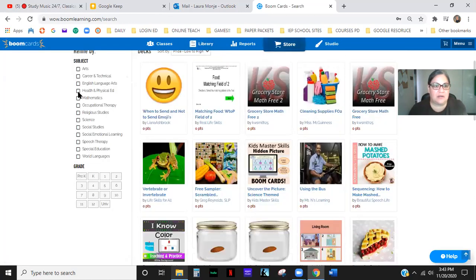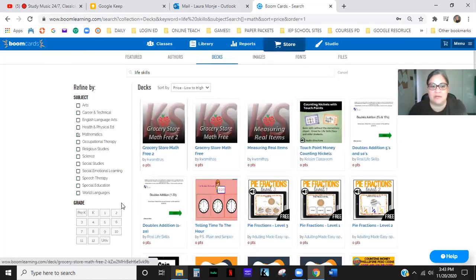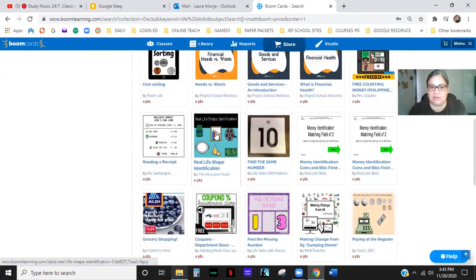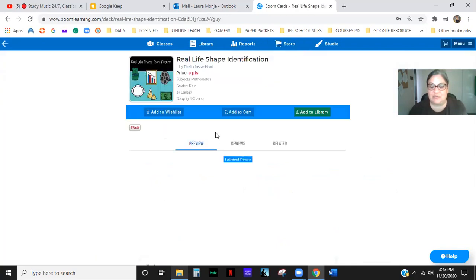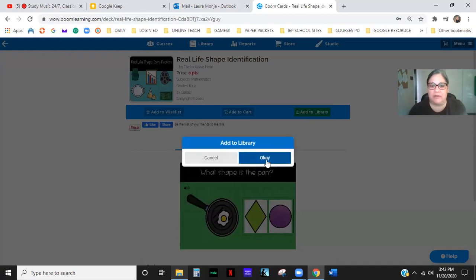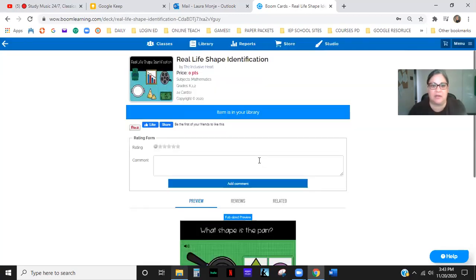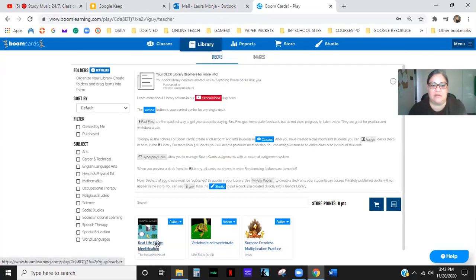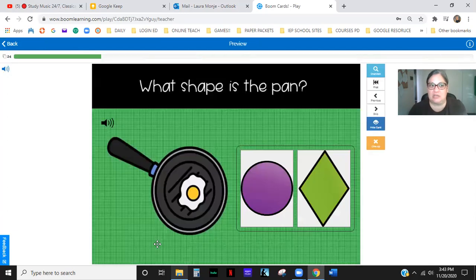Let's try to find another math one. And let's pick real life shape identification. That's a good one for a lot of our lower learners. They have all the way up to, I think, high school stuff in here. You can actually just add directly to your library instead of adding to the cart since it's free. So that's great. We'll go back to our library and go to this real life shape identification. Up here you can see this is 24 cards in this deck.